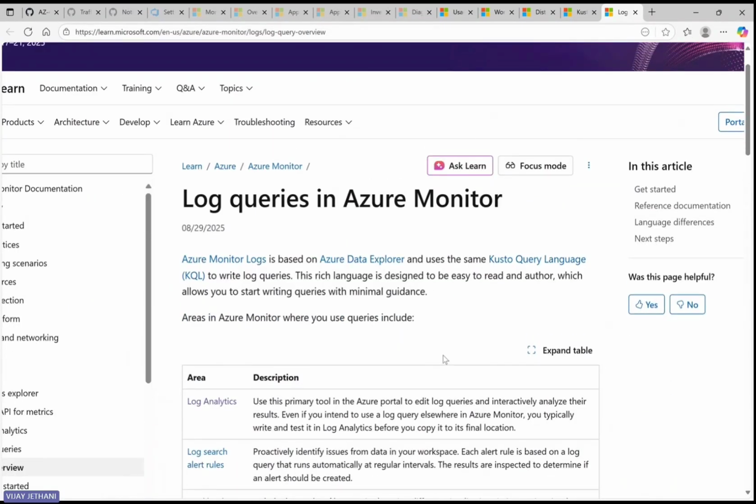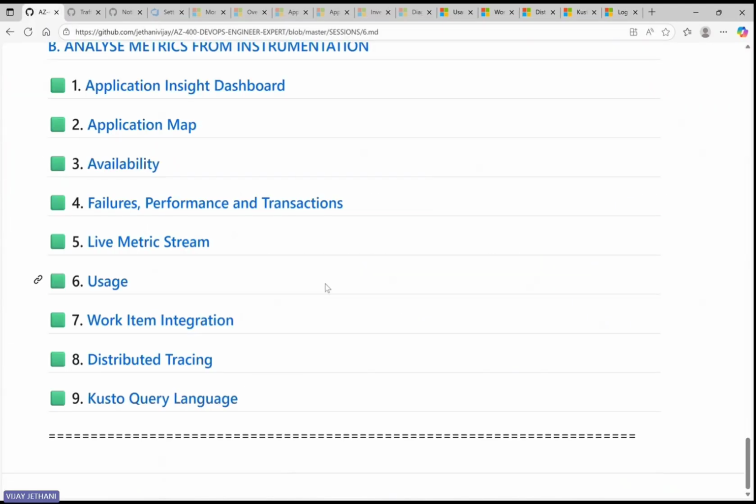Ideally, I would say try to use what is available out of the box in your Azure. It gives you the query directly when you click on Logs. So first try to use those queries, and then come to customizing them the way you want. That's all we have for this particular session.